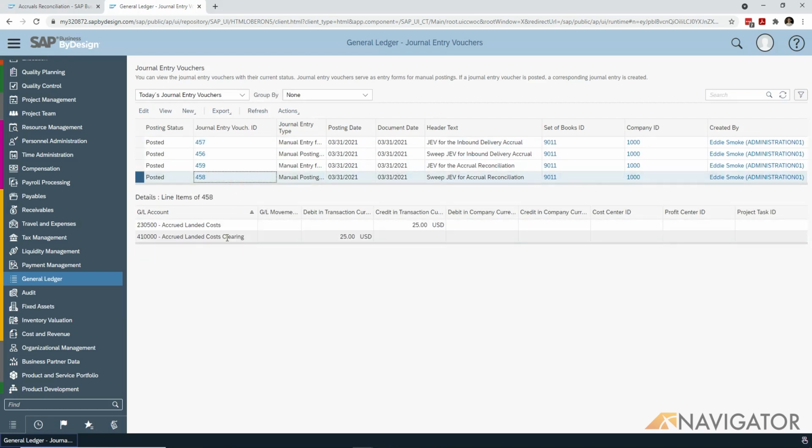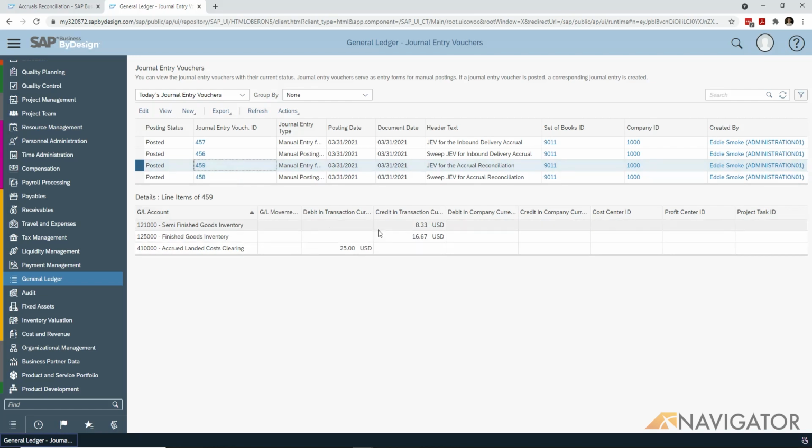You can see that that difference of the $25 was a $25 credit to the accrued landed costs, where at the same time there was a $25 debit to accrued landed cost clearing. Journal entry voucher 459 had, again, a $25 credit to the finished goods, and then a $25 debit to the accrued landed cost clearing.